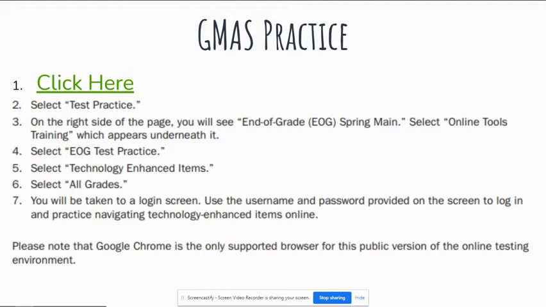Here we've provided a link for a practice Georgia Milestones assessment. We highly encourage all of our students to click on this practice just to get familiar with the format, what it will look like, the tools that they get to use. So here we have listed out the steps. You can go back to this slide to review and to click the active link here.